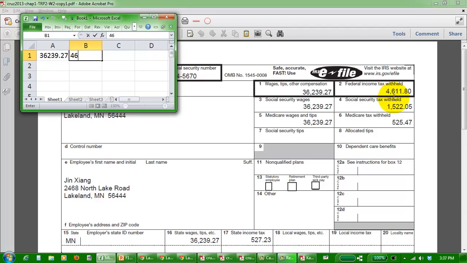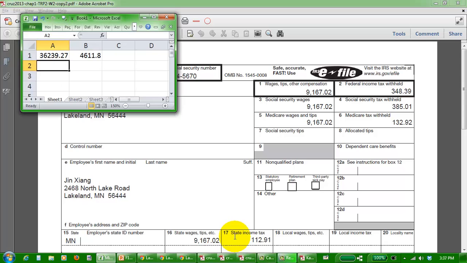That's 4,611.80, and then go to the second W-2 form and add up the wages and federal income taxes. 9,167.02, 348.39.